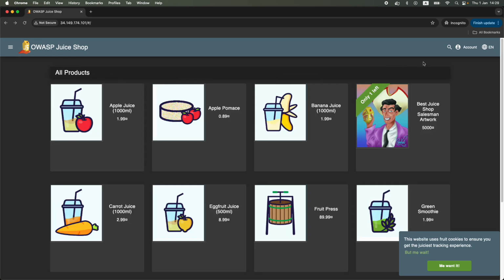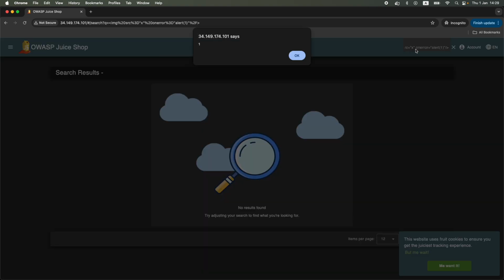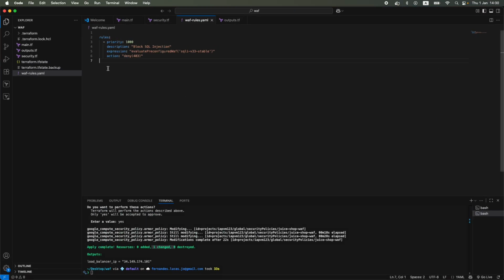I'm going to try to search for a product, but instead I'm going to send a cross-site scripting payload. And it works. This app is also vulnerable to cross-site scripting. Sure, I'll have to tell my developers to fix it, but for now, what can I do? I'm going to go back to my waf-rules.yaml and I'm going to add a rule that's going to protect my app against XSS. Again, I can write my own rules, my own regex. I can block certain strings, certain characters, but I'm going to be using the pre-configured WAF rules from GCP.